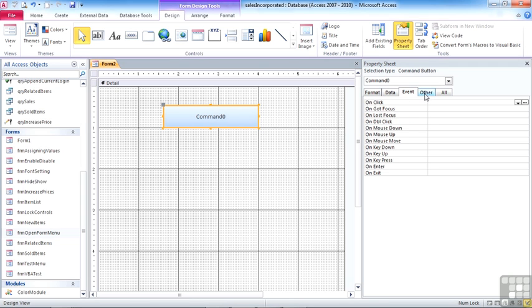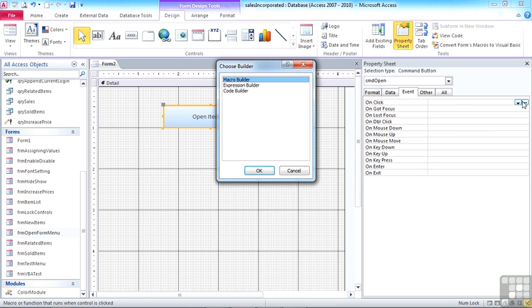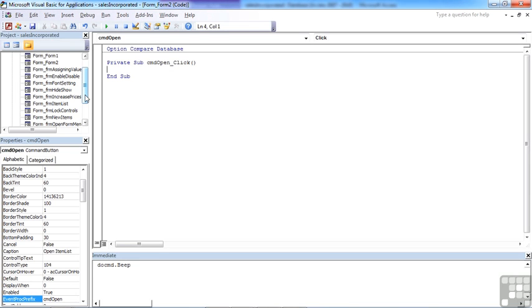So let's create a command button, give it a sensible name. CMD open seems pretty sensible. Change the label, open item list. On click event. Now you'll see that our class module this time, because we actually haven't saved the form as yet, is called form_form2. It doesn't matter if subsequently you change the form, the class module will still be with it. It sticks to it like glue effectively.